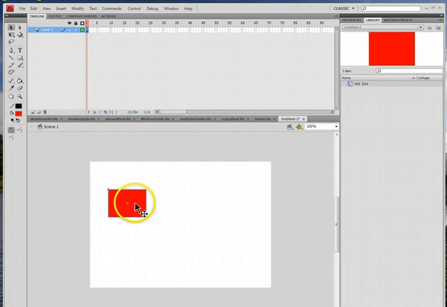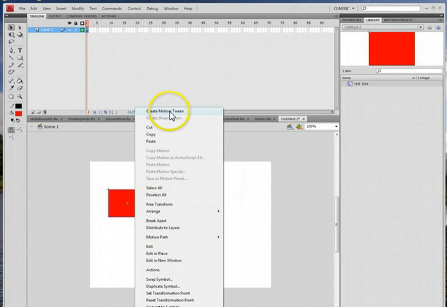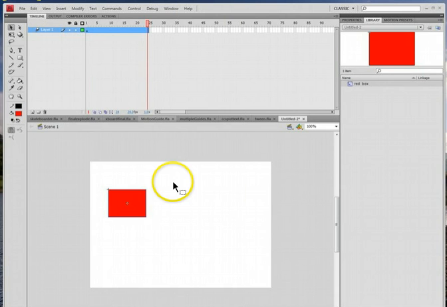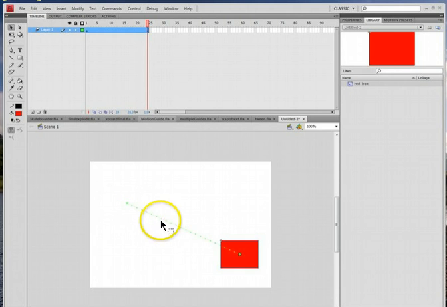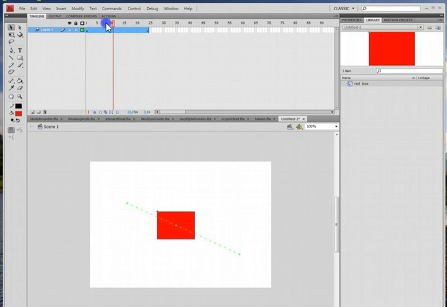Watch what I'm going to do. I'm going to right click right on the shape and say Create Motion Tween. So what did it do? Well, up here it automatically put you around frame 25. Now what you do is just move it somewhere else. And it draws all these tiny boxes and it's made a tween.